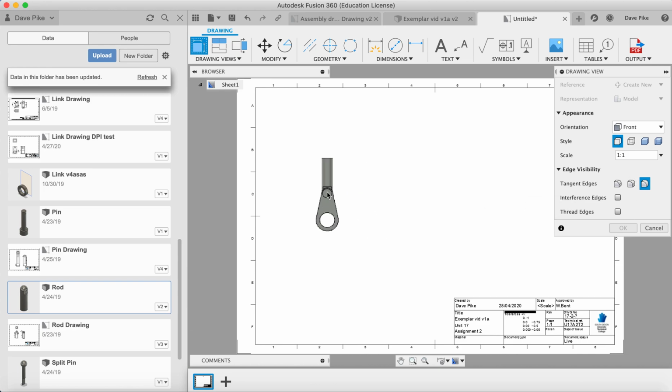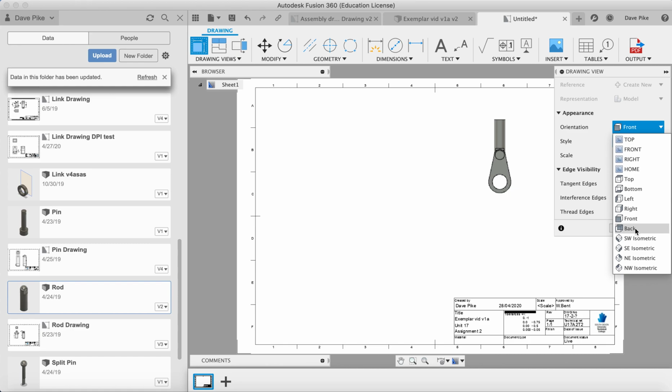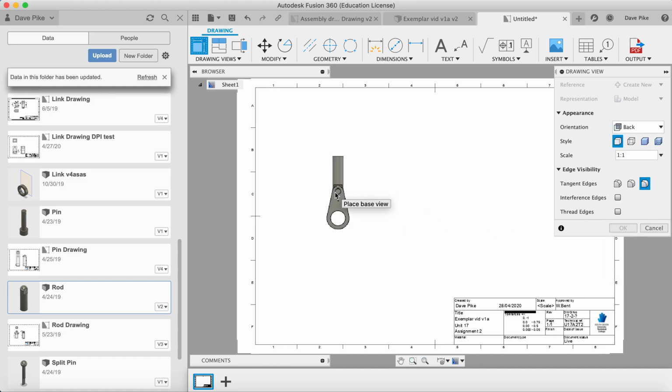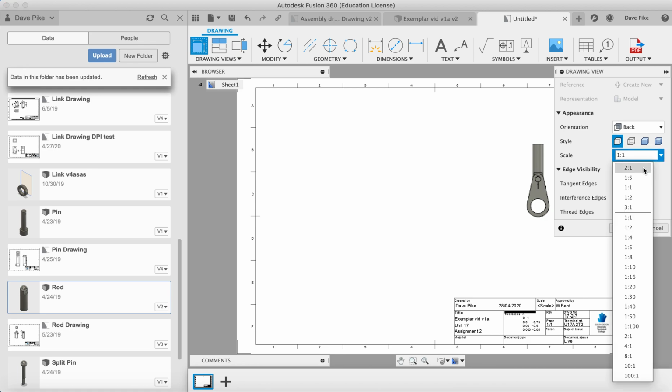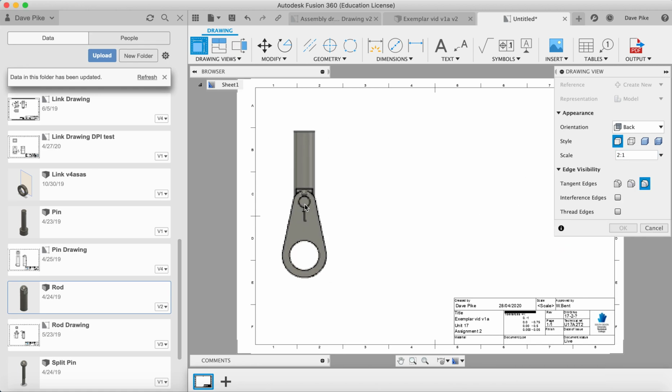You can't just scale them up and down if you want to produce engineering drawings. So at the moment, we've got this view here. But instead of that view, I want the back view. I want to be able to see the split pin. Let me go to the back. So now I can see the split pin. And this is a bit small for what we want because we're only going to be having one view. It's not an orthographic drawing where we've got the plan and the right and so on. We're going to go 2:1. And we're going to drop that here.